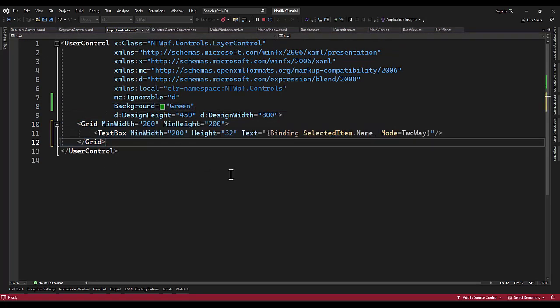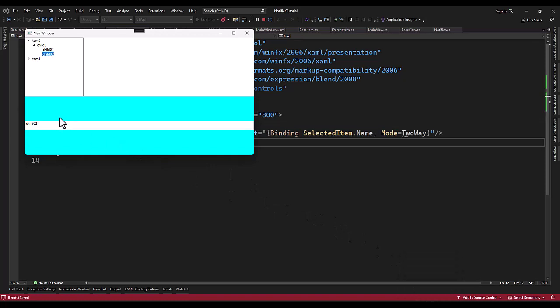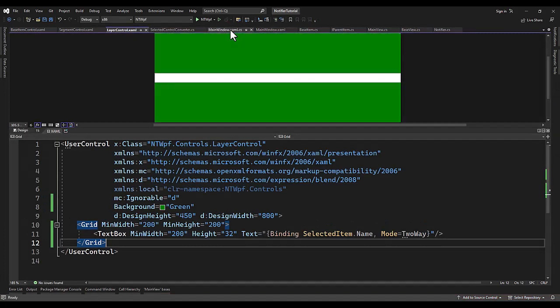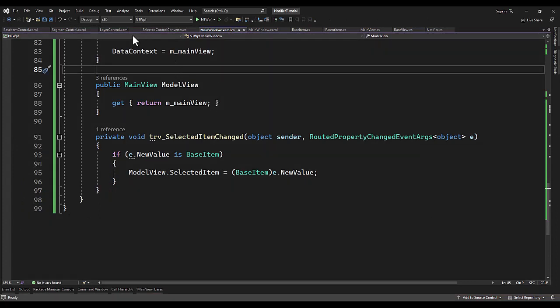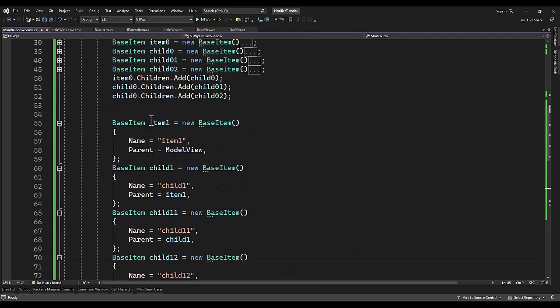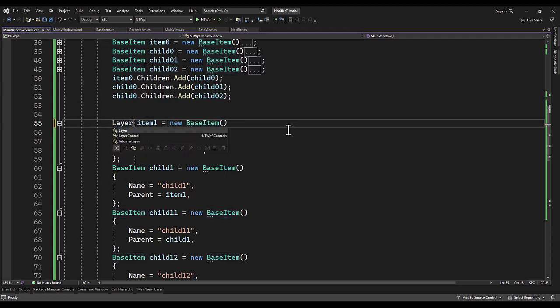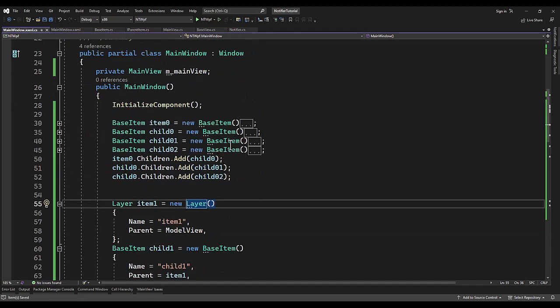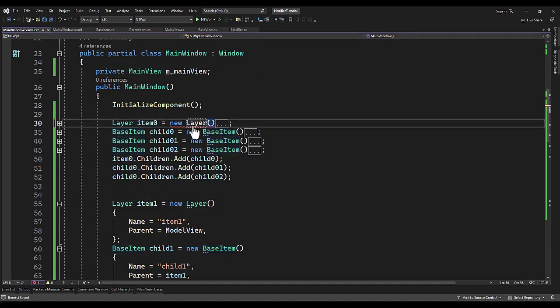See, some people actually think the hot reload's something new, and it's really sad that it's not. All right, there we go. But everything is baby blue. Well, that's because our items are all base items right now. It's all cayenne. So let's go back to main window. I'm going to close those because I know we're good. And I'm going to change base item 1 to a layer. And that's all good. And I'm going to change base item 0 to a layer.